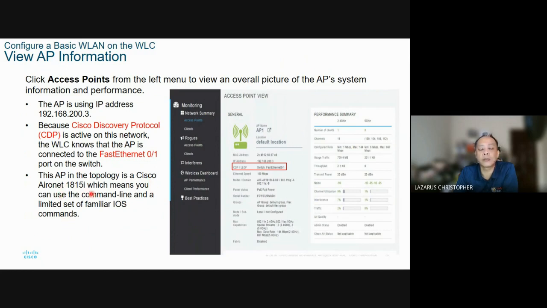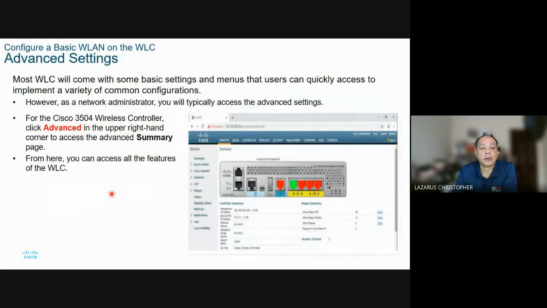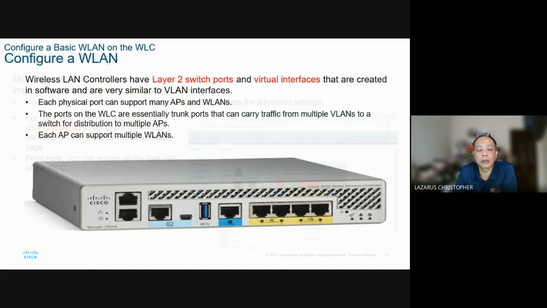So that means this model has got a few basic IOS commands, right? Of course, because it's just an AP, depending on what functions it provides, you'll see that you can access those commands, right? Okay, so most WLCs come with basic settings that you can access, right? But as a network administrator, you will want to access more advanced settings. So click on Advanced, okay? Upper right corner it says here. Then you can access the other features.